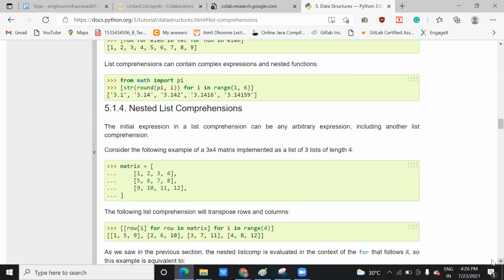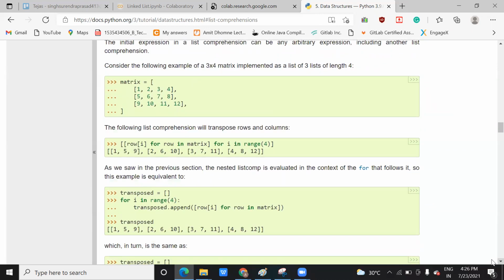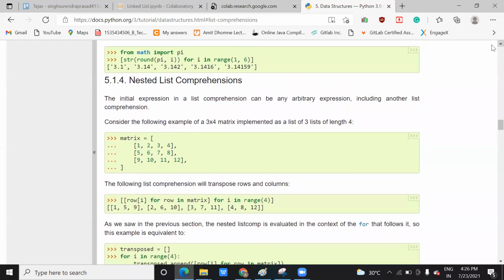Now what do you mean by a nested list? The list comprehension means that when you have a list inside another list, just like a nested loop. So the list means you have an expression including another list. For example, here you can see row[i] for row in matrix for i in range(4) means the following list expression. This is one list followed by another operation on the same list.